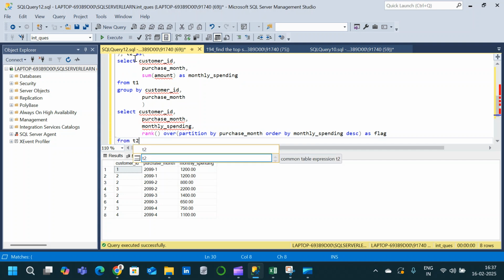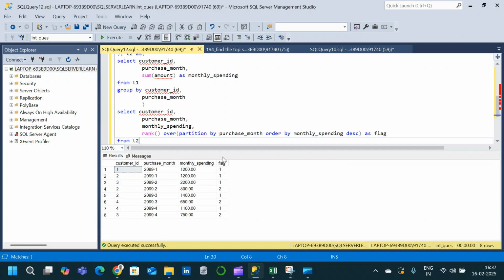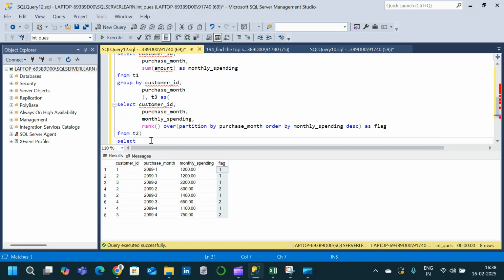Now execute, and we will have an additional column created which is based on the rank window function, and the column is named as flag. Now we have different rank based on monthly spending and partition purchase month for each customer. Now this result we will place inside another CTE which is T3. T3 as open and close parenthesis. Now write a select clause. In the final result we require customer ID, purchase month and total spending for that particular customer and purchase month. And we have to only return the customer who is spending maximum for a particular month.